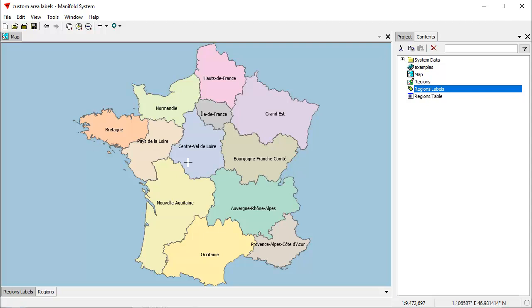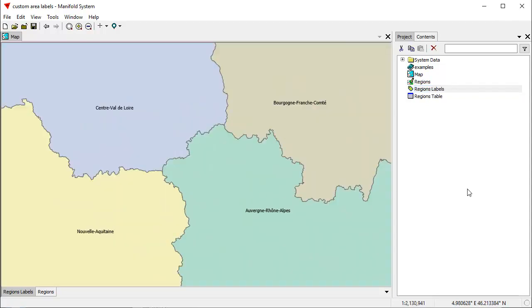Now the nice thing about this is that it's totally automatic. And if we zoom into a different layout, Manifold will automatically move the labels around. So for example, you can see here these labels have been moved into a position closer to the region to try to keep as many of the areas labeled as possible.